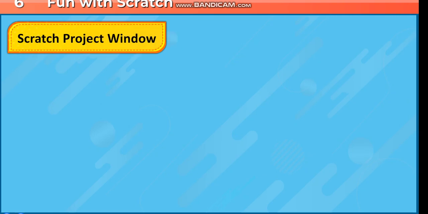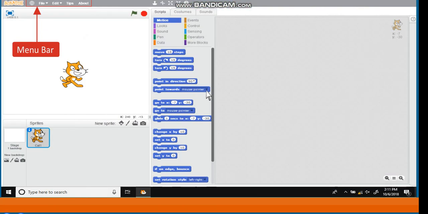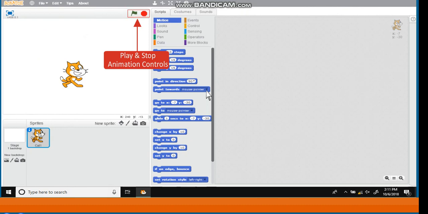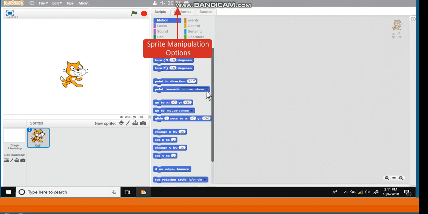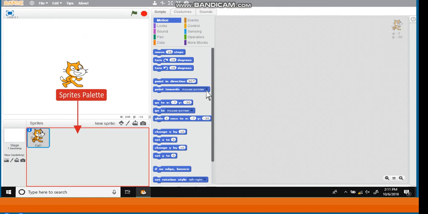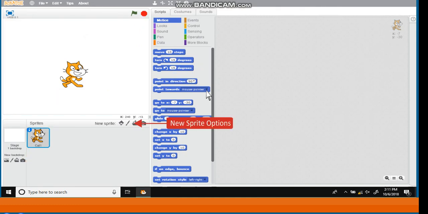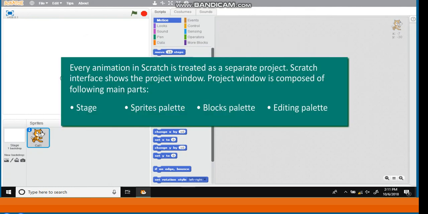Scratch Project Window: Menu bar. Play and stop animation controls. Sprite manipulation options. Sprites palette. Stage. New sprite options. Blocks palette. Editing palette. Every animation in Scratch is treated as a separate project. Scratch interface shows the project window. The project window is composed of the following main parts: stage, sprites palette, blocks palette, editing palette.